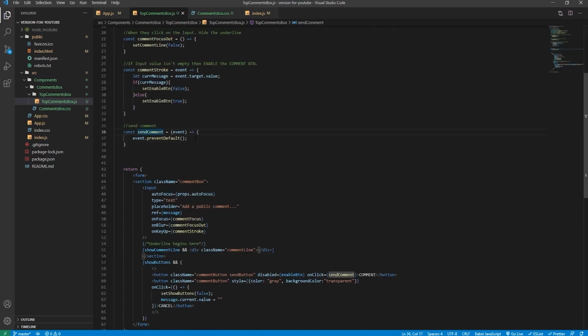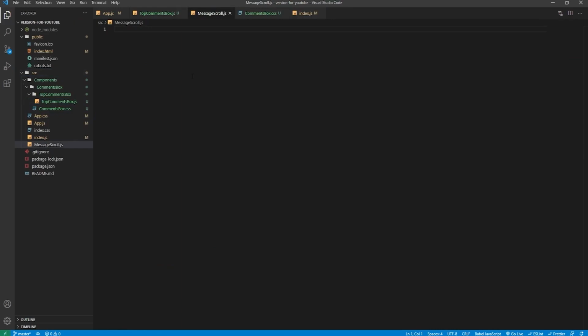So this event handler will create a new comment when we click on the comment button, but we haven't even created the backend yet, so we're not going to complete this event handler code. I just wanted to create it for future reference. Once we've done this, it's now time to create a new file called the message scroll. So we'll create that inside of the source folder, so outside of any components folder. So we'll create it like so.